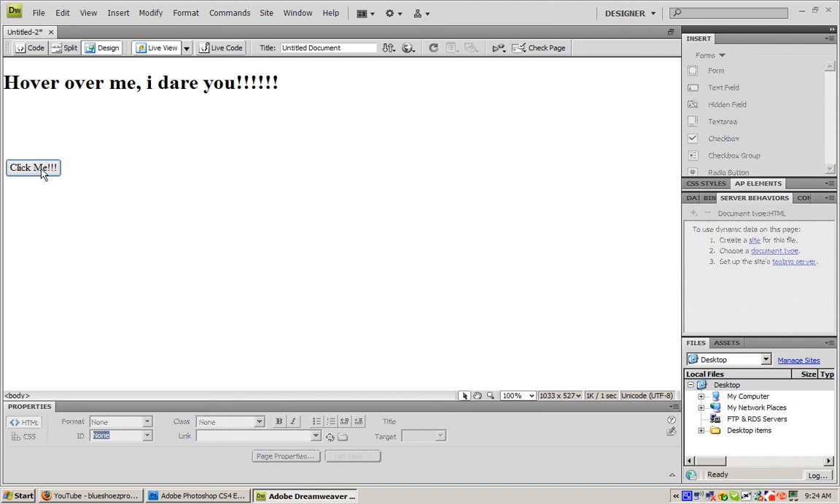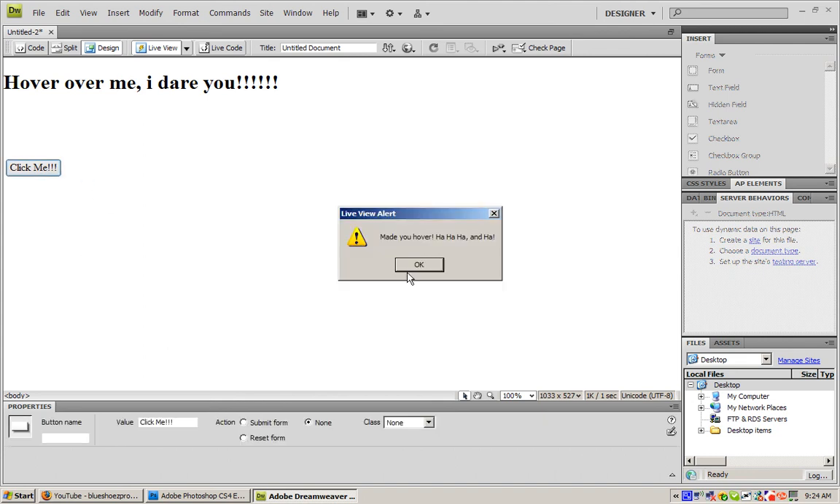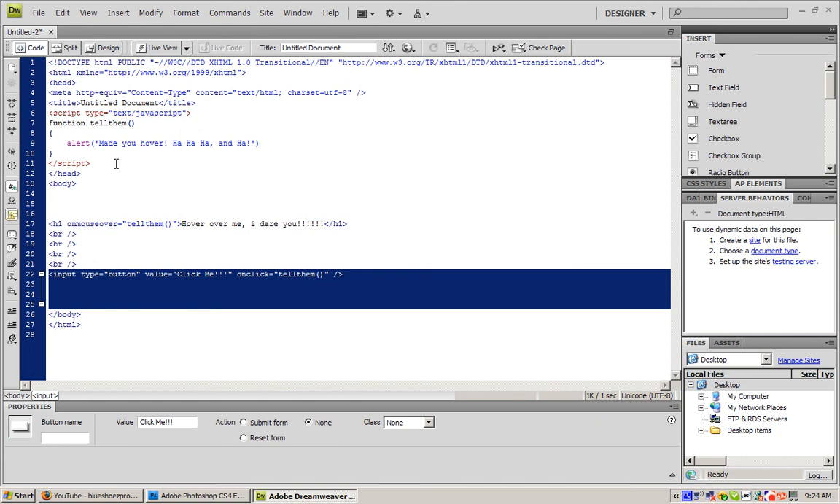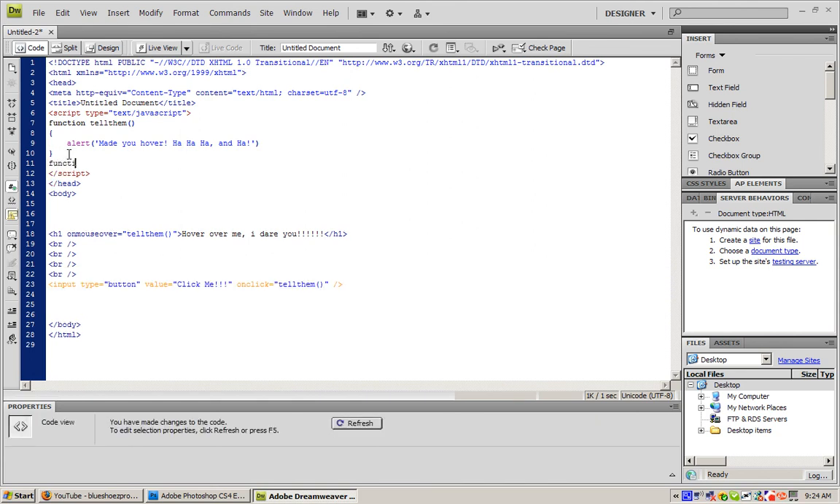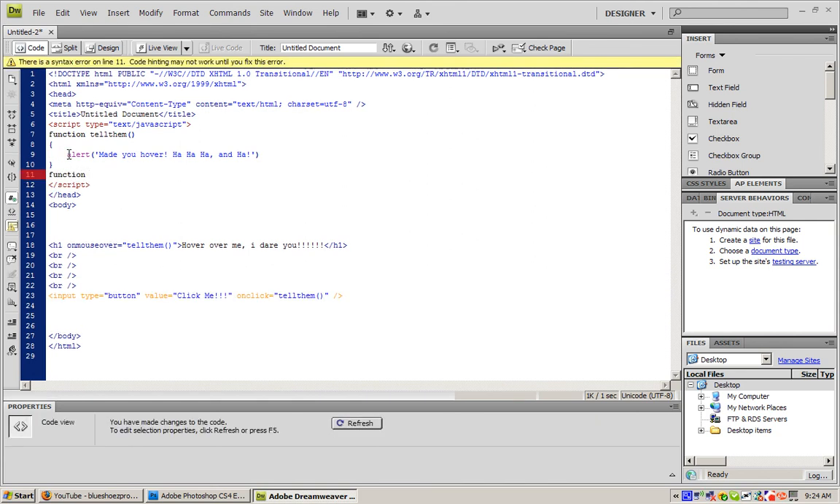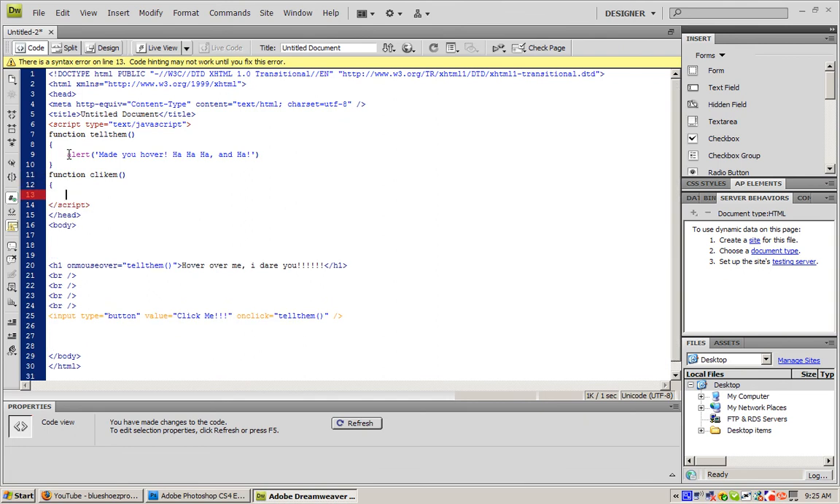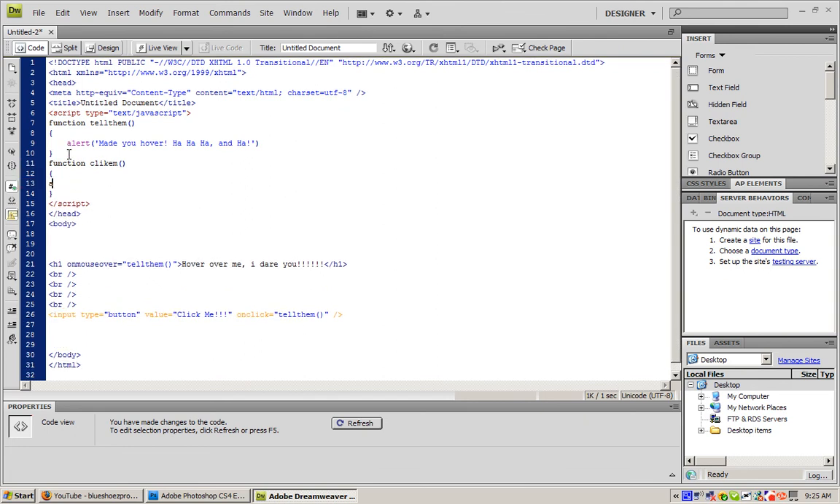And this, actually, let's fix this, because that's a click. So, let's go back. Okay, thank you for messing up. Go back. Let's make a second function really quick. Function clickem. Alert. Ha. You clicked me.